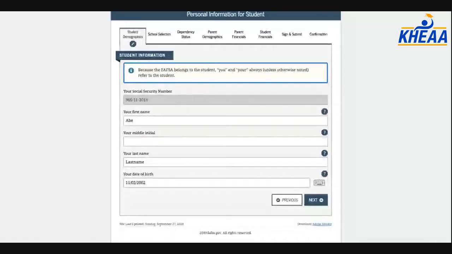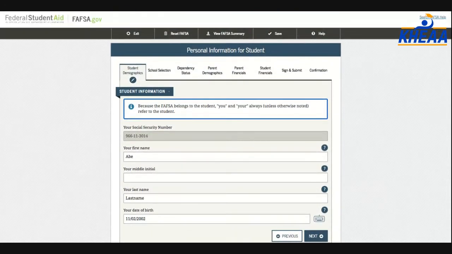Now, for Abe here, luckily you can see a lot of this information is already here. That's not because I logged in early and went ahead and filled this in. That's because of that FSA ID. So when you create that FSA ID, you'll find that a lot of pieces of information will come into that FAFSA already. So that saves you some work in terms of data entry.